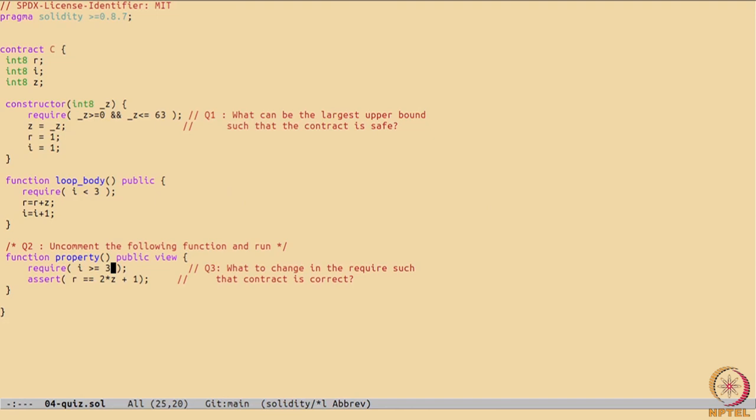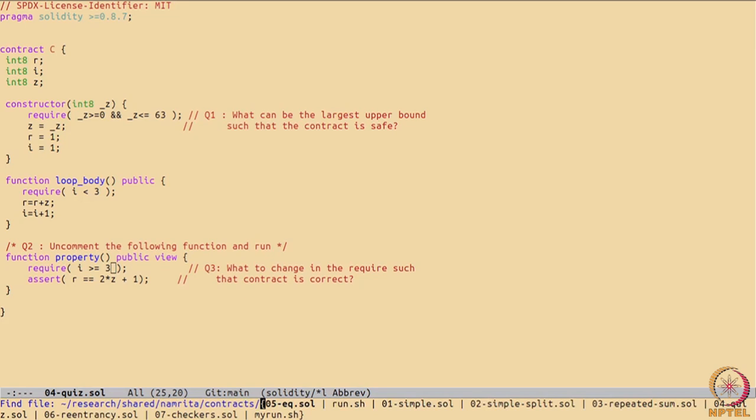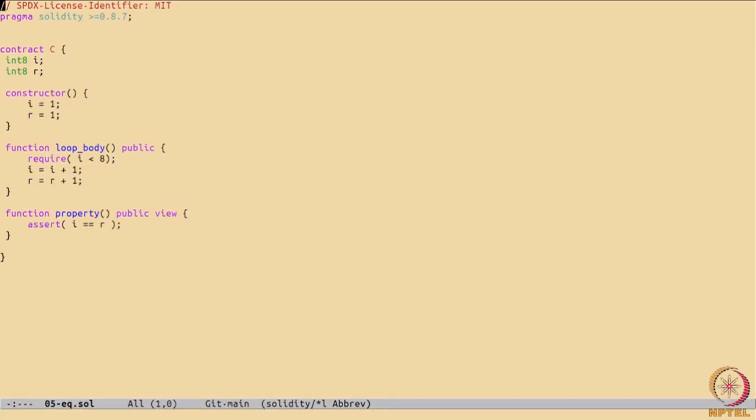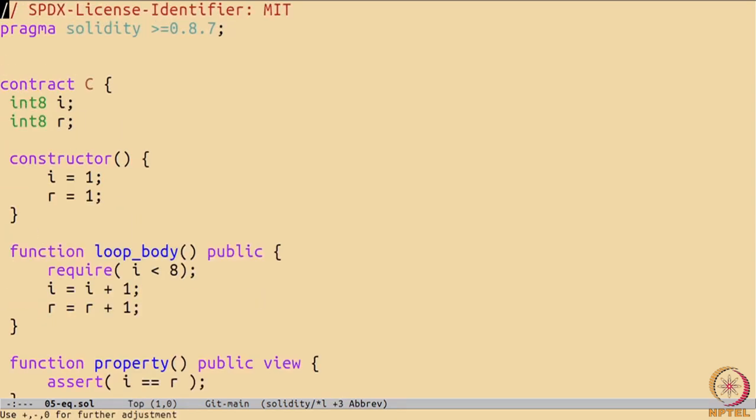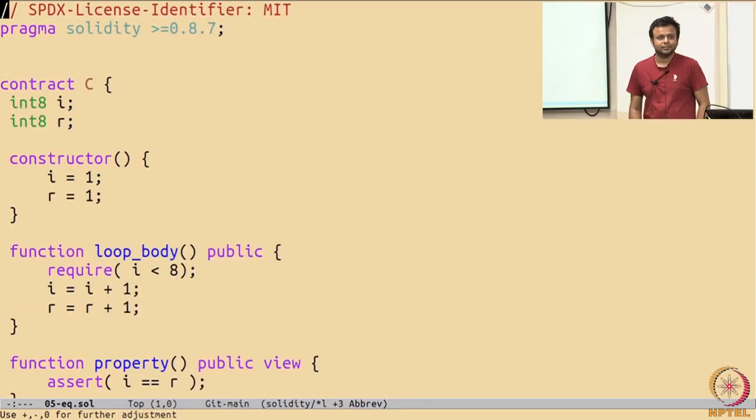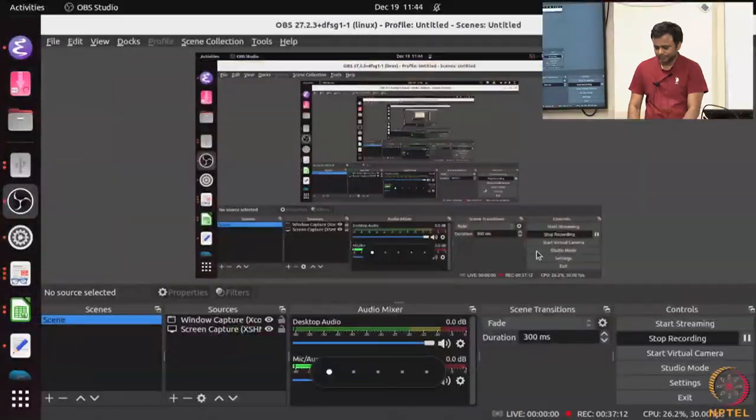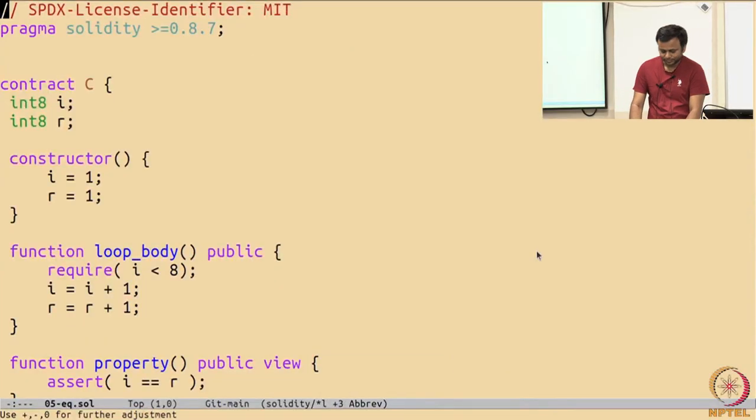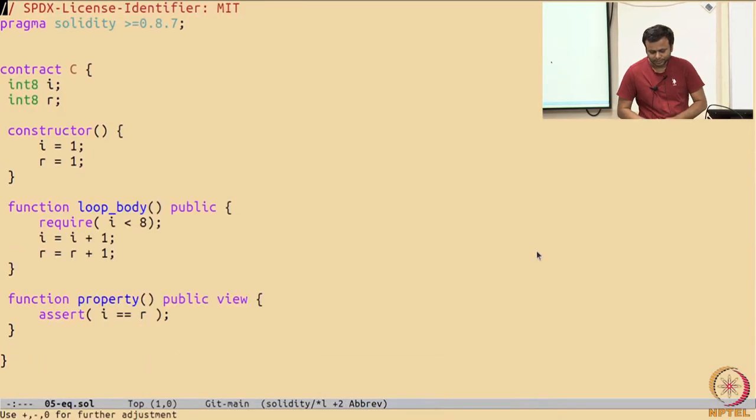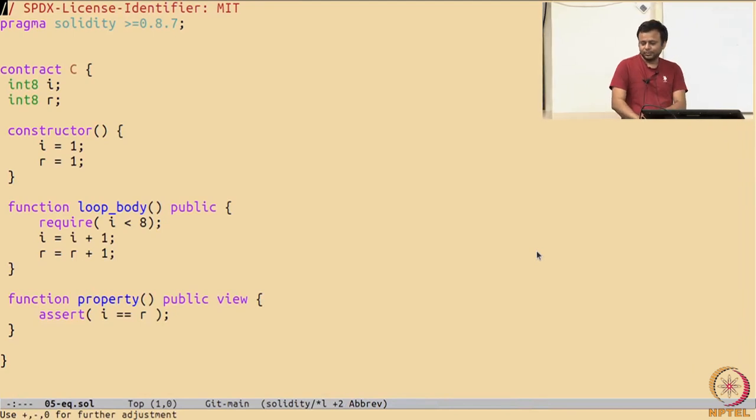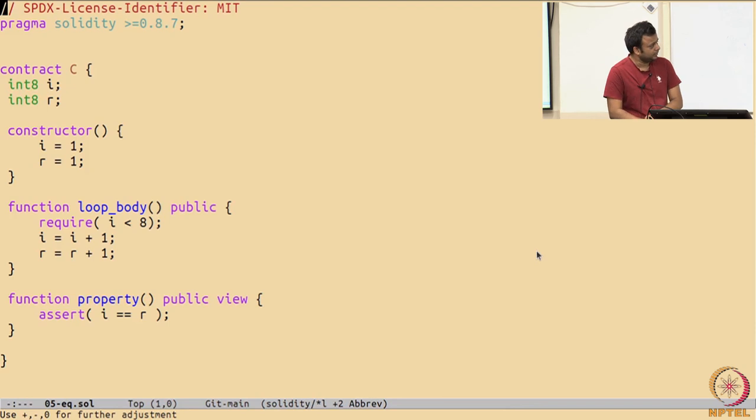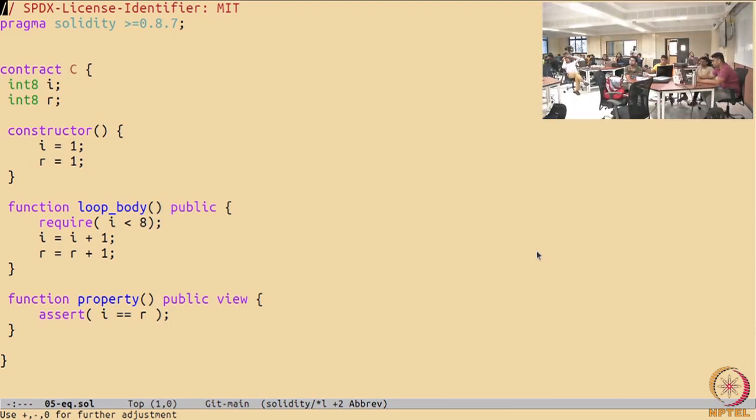So this is contract 5, another example. As I said earlier, how much time do I have? Oh, I still have half an hour. So this is another program, eq.sol, the fifth program in our list.